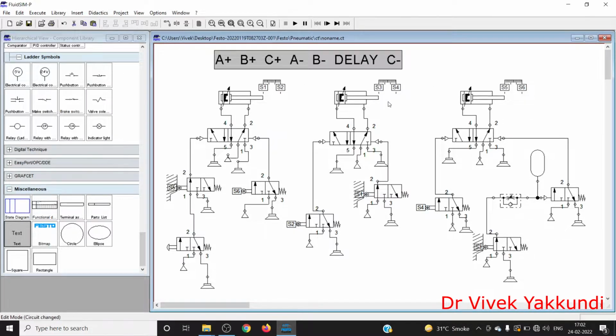I have chosen three cylinders, A, B and C, and I have also given the sensor positions S1, S2, S3, S4, S5, S6 using distance rules. And then these are the 5 by 2 direction control valves which are pneumatically actuated for each cylinder 1, 2 and 3. And then we'll need these roller switches for actuation of cylinders, namely S1, S2, S3, S4, S5, S6. So I have taken 6 switches.